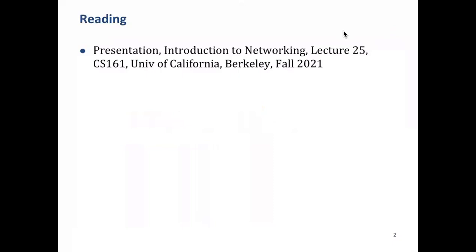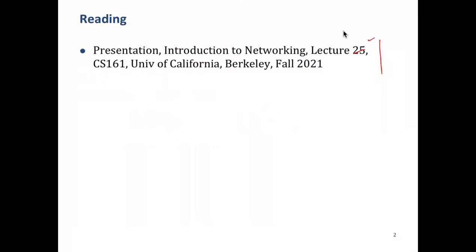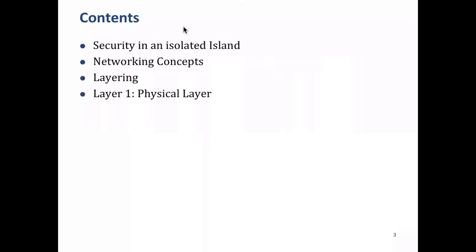Okay, so today's lecture I have taken only from one source. I think it's lecture number 25 only. Today we'll not be going into details, but we will visualize how things really happen in the network. So these are the topics we'll cover, and I'm sure you know most of these, right?